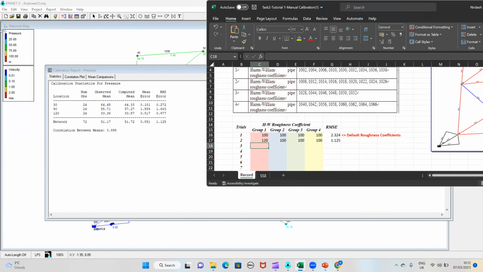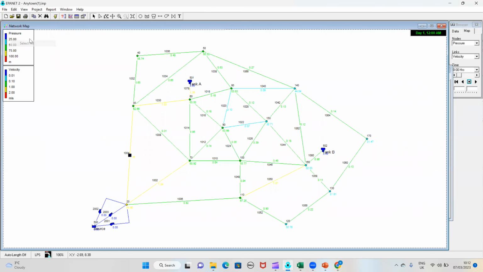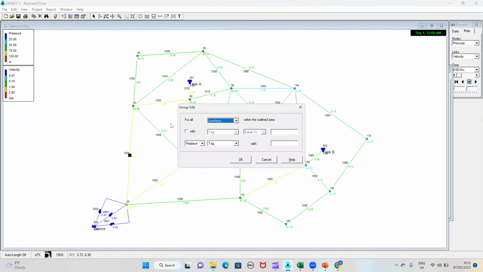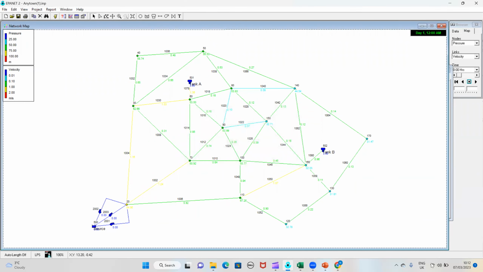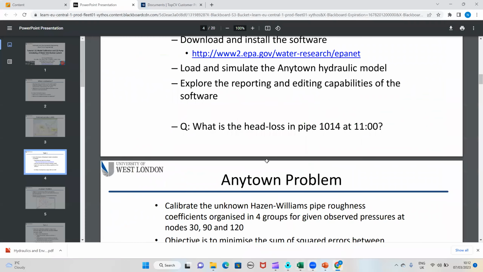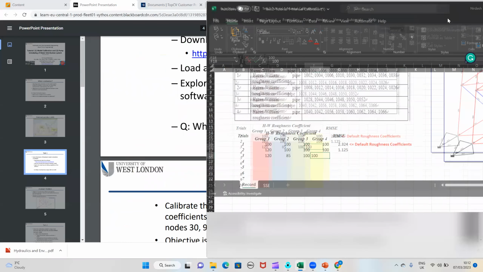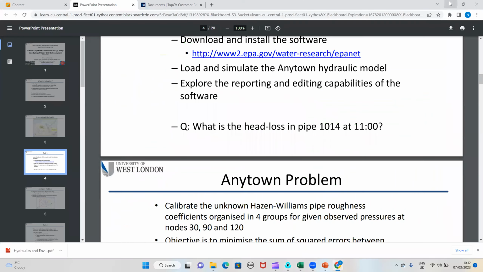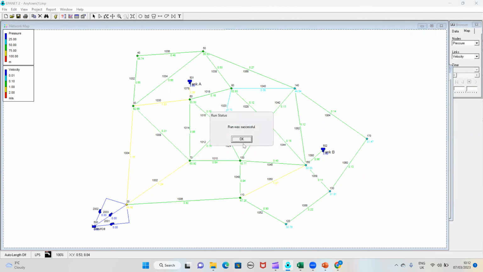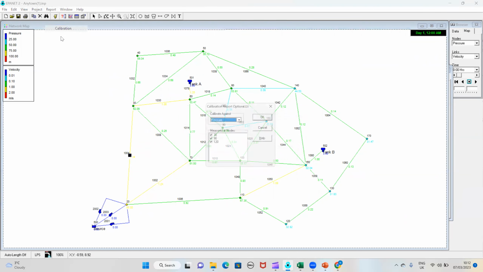See this one. If we change again, select all. Okay, we did 5. If we change tag equal to 2, the coefficient, to 85, what will you get? Okay, let's change. Let's do it like this: 120, 85, 100, 100. We can get it. Let's analyze it and report, calibration report.